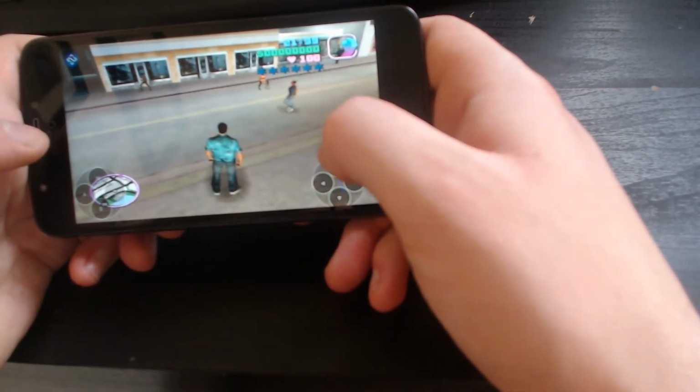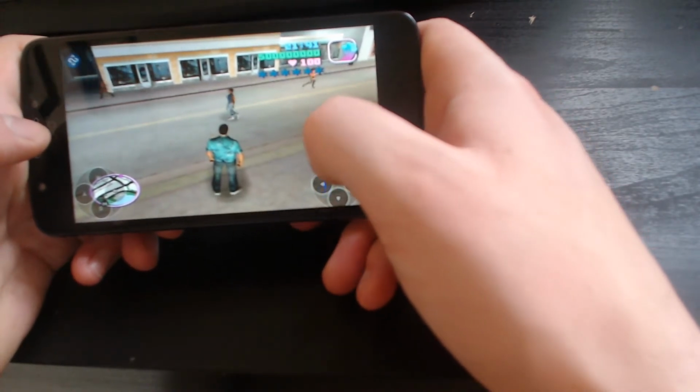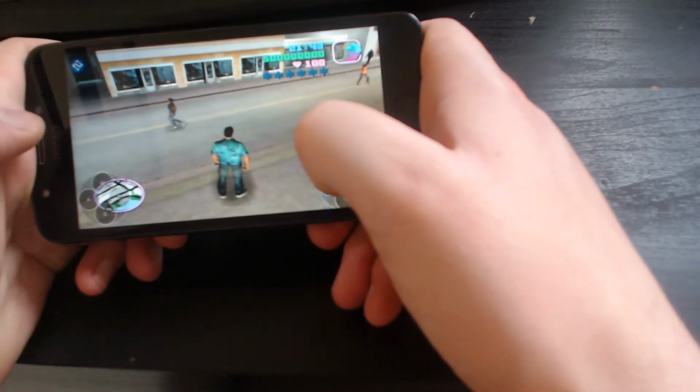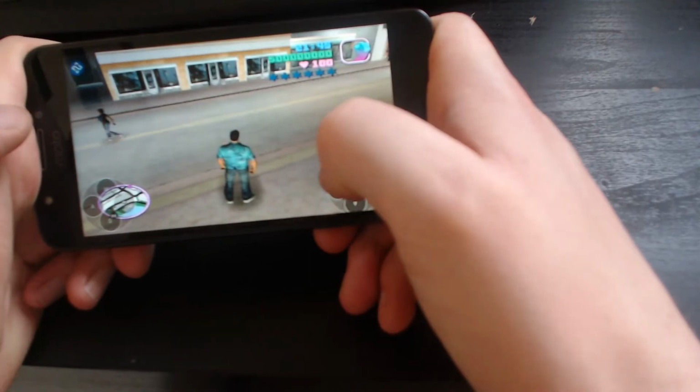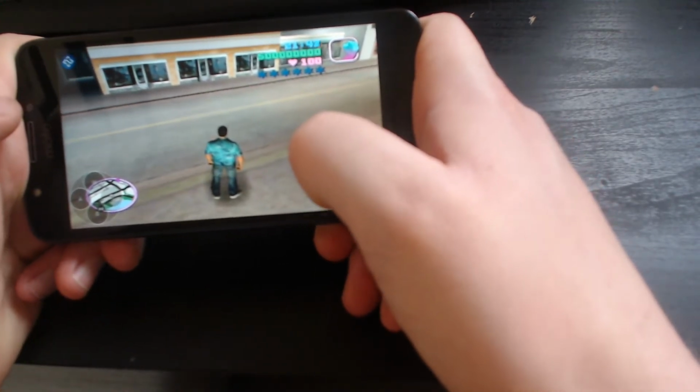Obviously, I've not got the controls set up properly at the moment, but with a bit of playing around, you will get this down to perfection. I hope this tutorial helped.